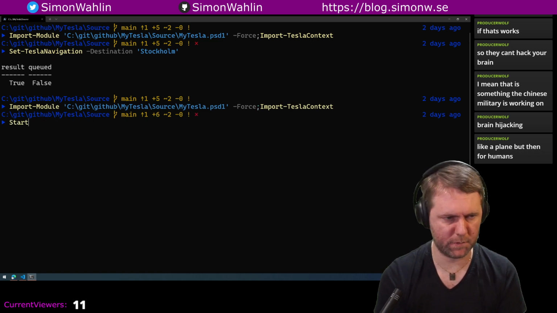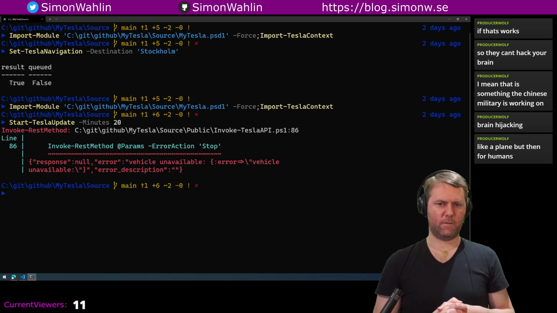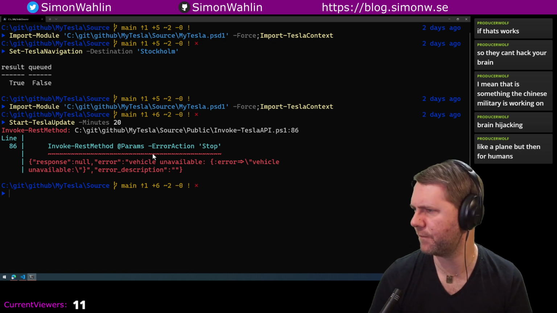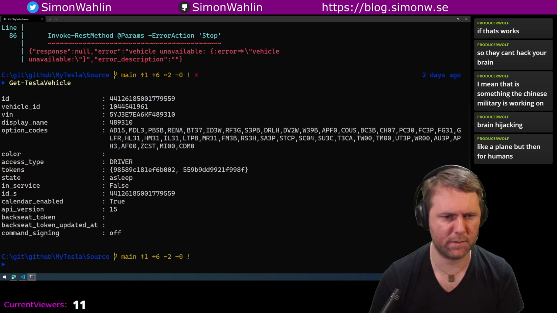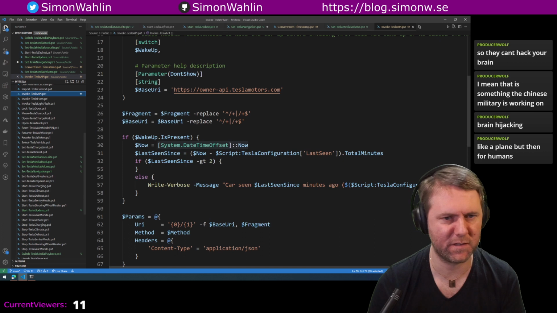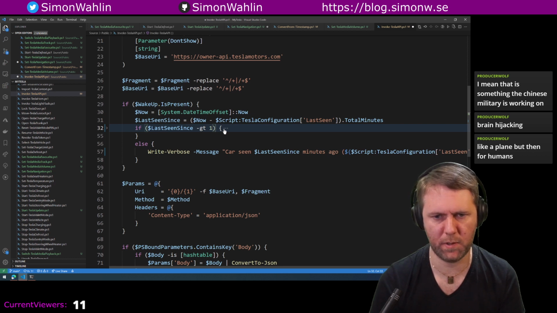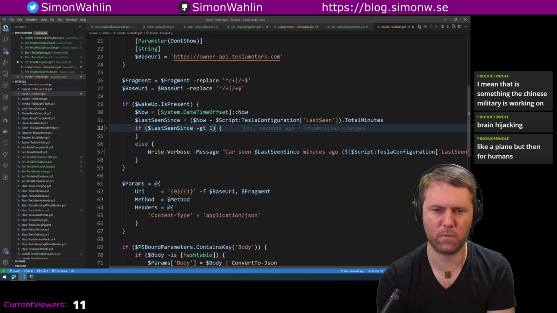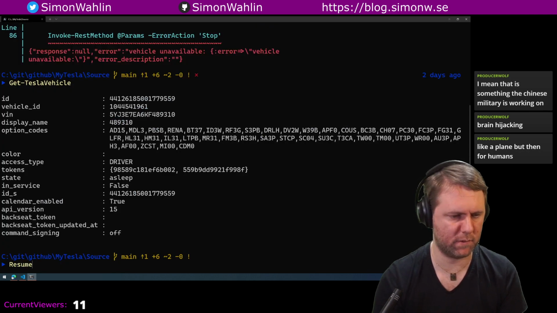So import the module, start Tesla update, minutes 20. Didn't we fix that? Get Tesla vehicle. It's asleep. This is annoying. So we probably need to reduce this to like 1 minute. I don't want to call the API more often than that. And let's just resume.